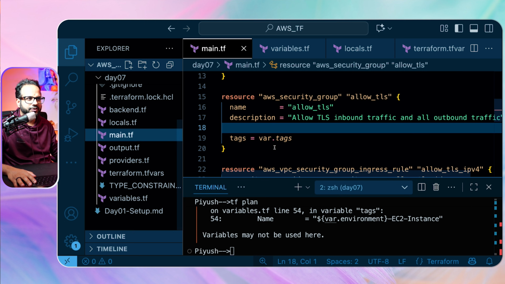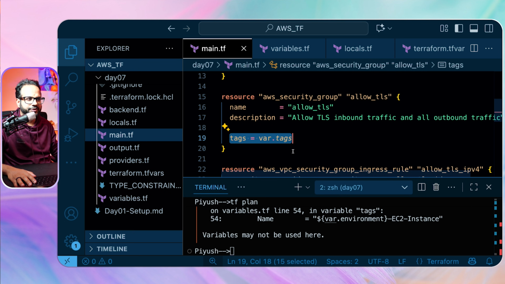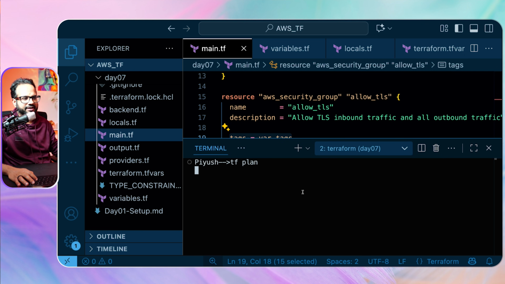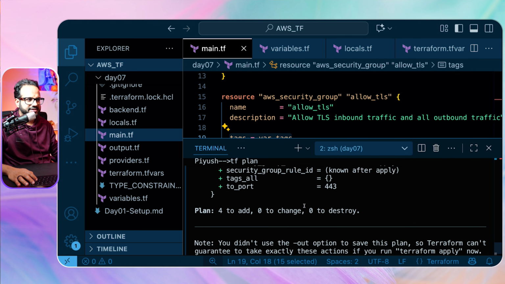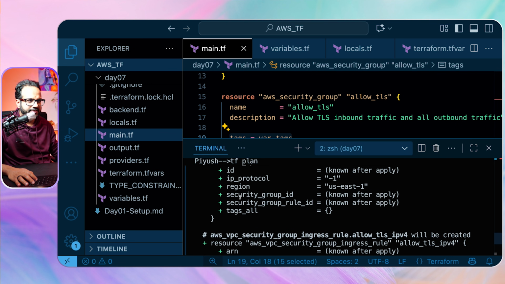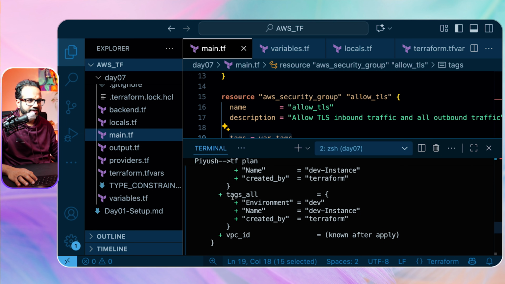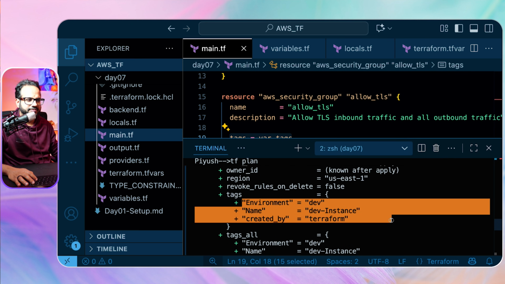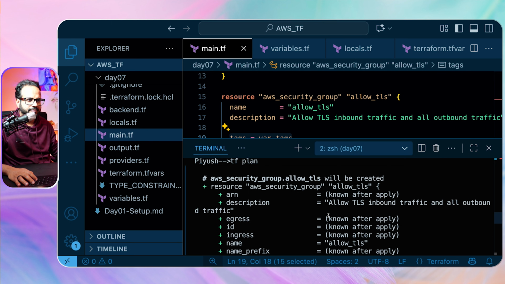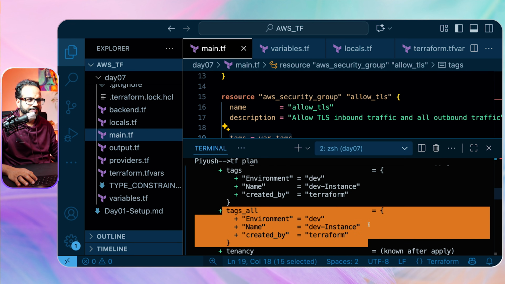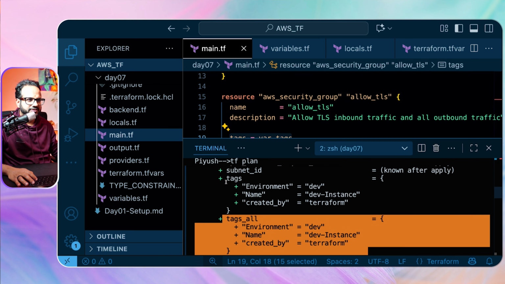Now if we go back to main.tf, as you can see, tags equal to var.tags, which is a map of string. And when we run tf plan again, okay, now let's see the value of tags wherever it is, over here, which is all three. Okay, and let's check over here as well. Over here as well, right? So this is tags and tags.